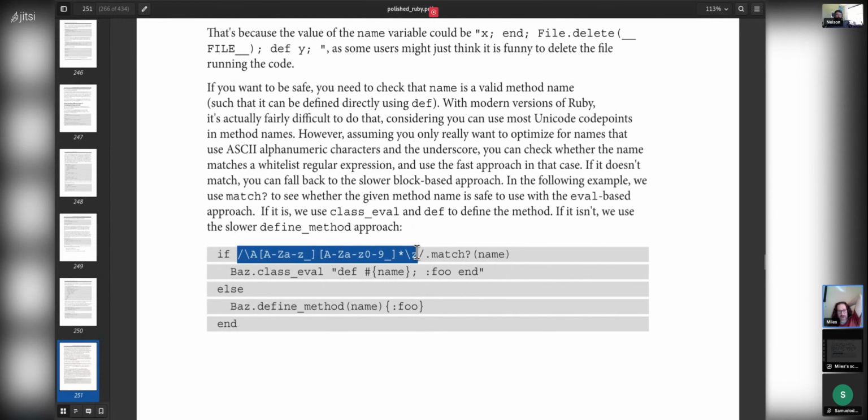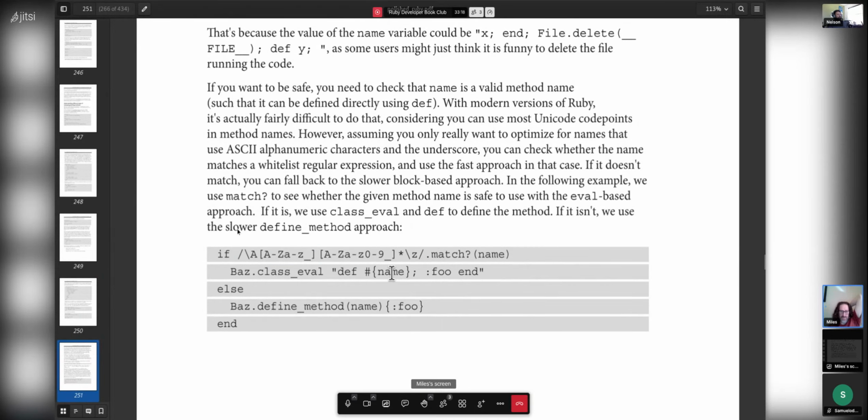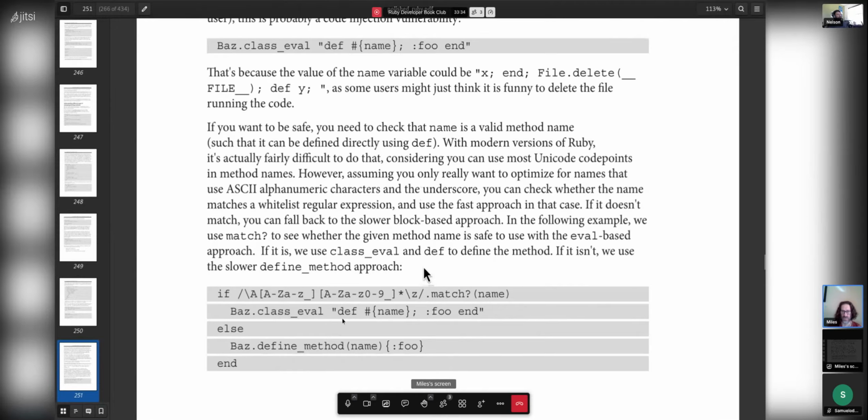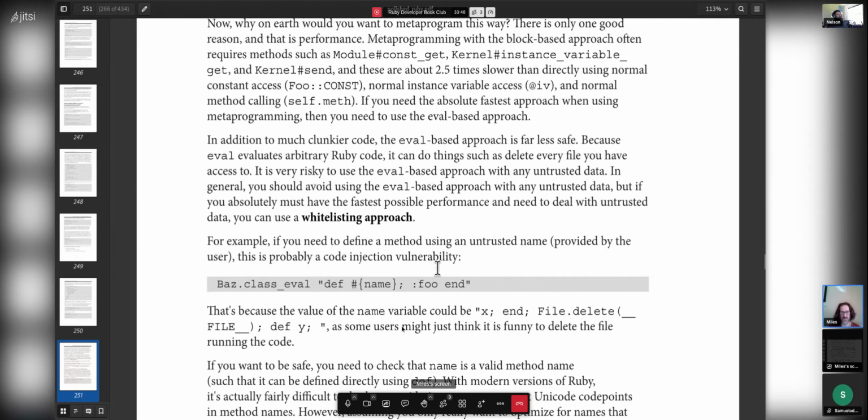But this is going to hit enough methods that we're basically validating that the name is safe to do this string evaluation because it matches this regular expression that guarantees that the user can't do something dangerous. And in the case where we can't guarantee it, we go ahead and fall back to the block-based approach. This is a technique for if you absolutely positively need the performance of a string-based eval, this is one way to at least do it safely in the situations where you can.